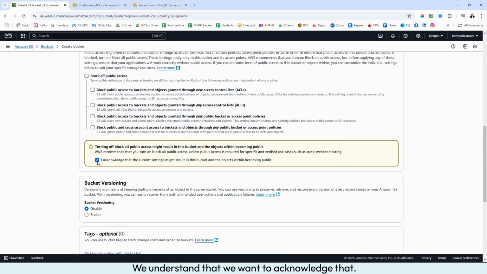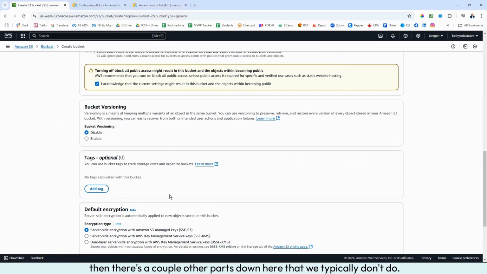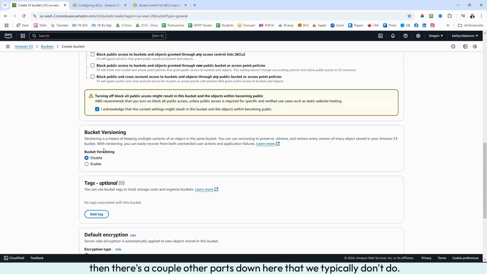We understand that. We want to acknowledge that. And at this point, there are a couple other parts down here that we typically don't do. I leave bucket versioning off because I don't want to keep multiple versions of a file in the same bucket. I want to have the one and only one. I save the originals on my desktop.